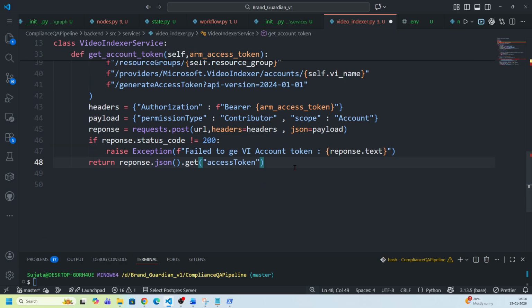Now what we'll do is we will create a function to download the YouTube video. See, the user is going to paste a YouTube URL, right?